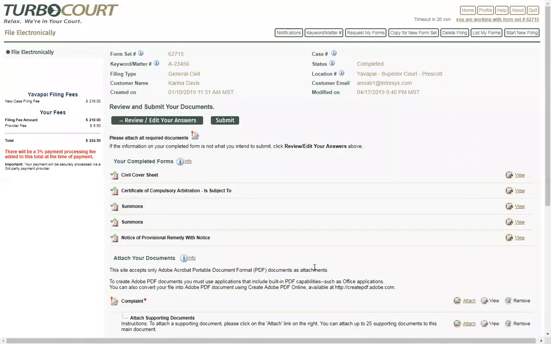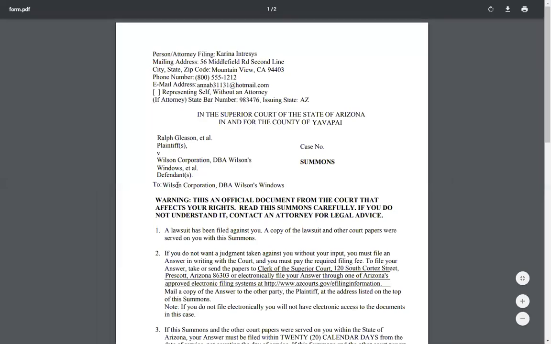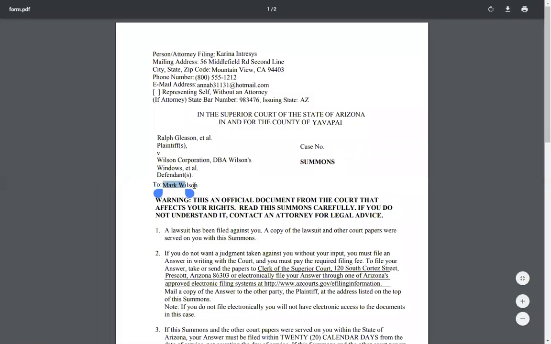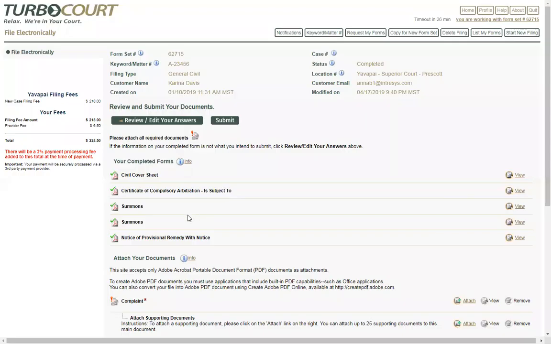generated for you. I have 2 defendants, 2 summonses got generated for me. Great. First summons is against the Wilson Corporation. Second summons is probably for the individual, should be, yeah, Mark Wilson. And then lastly, I said I wanted that notice of provisional remedy. There it is. Let's take a look at it.